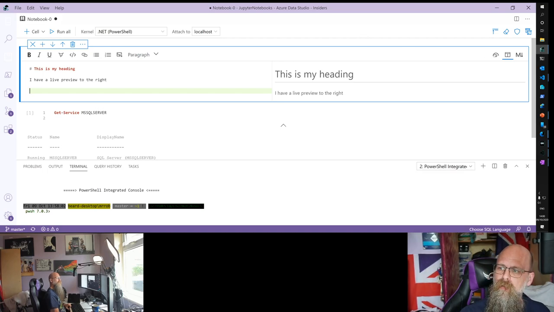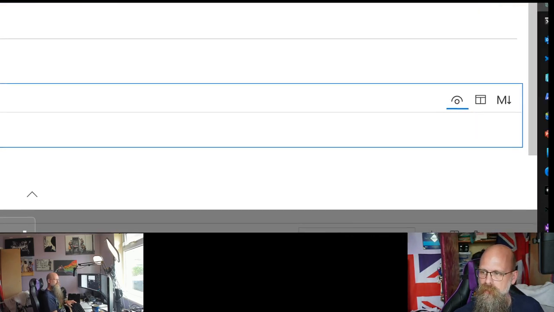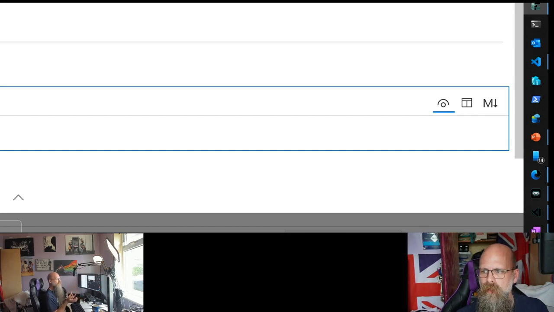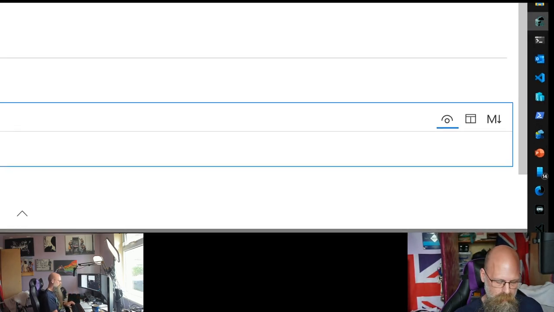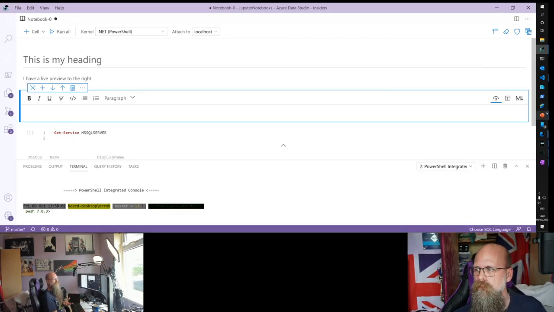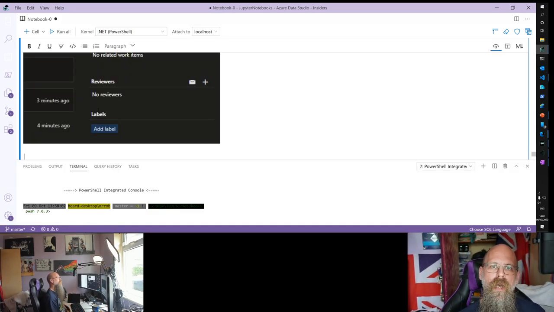We'll come to here and let's add a new text cell. Okay. We are here in this view. This is our markdown one. This is straight markdown. This one is preview. Notebook on markdown on one side, preview on the other. So we're in the default one. Remember, we've copied from our OneNote and we paste. Holy macaroni, will you look at that?